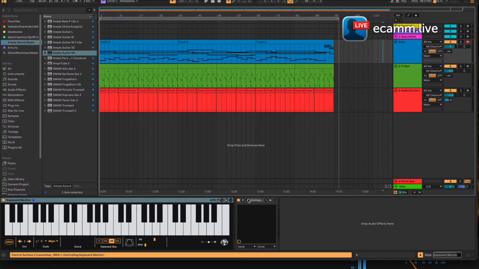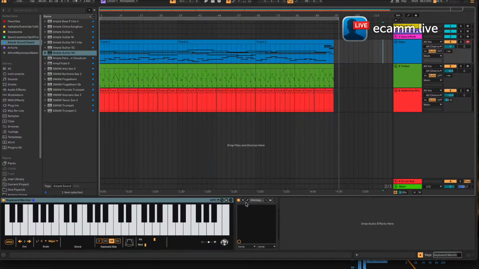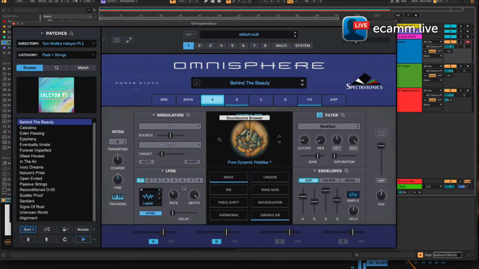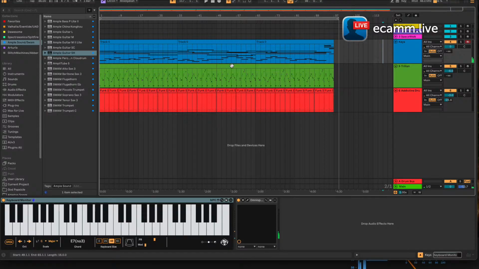So the plugin I chose was Omnisphere. I'm using one of Tom Wolf's Halcyon, I think that's how you pronounce that, I'm probably saying it wrong, Part 2, and it's called Behind the Beauty. Let's see what he says about that preset because I hardly ever look at that. Well, it used to be on here. They would tell you a little something about the preset. Maybe they removed that now. We're in Omnisphere 3. Cool. So yeah, that's the one I chose. That's what it sounds like.